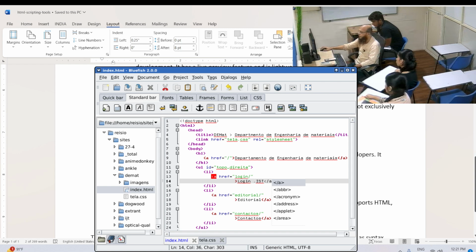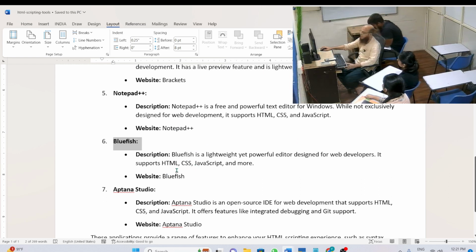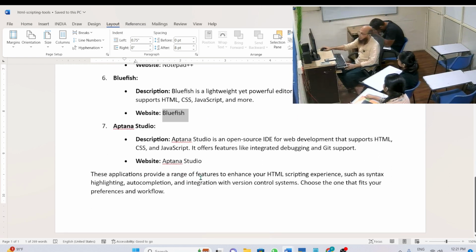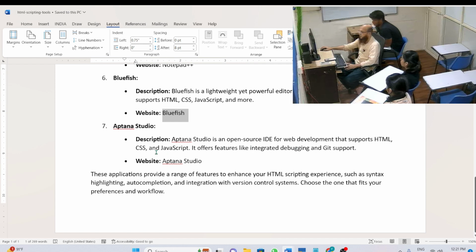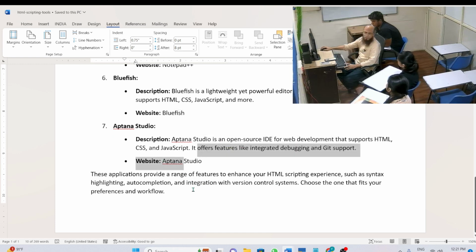Then Bluefish. Bluefish is a lightweight yet powerful editor designed for web developers. It supports HTML, CSS, JavaScript. Then Aptana Studio, an open source IDE for web development that supports HTML, CSS and JavaScript. It offers features like integrated debugging and GitHub integration. You can get it from the Aptana Studio site.